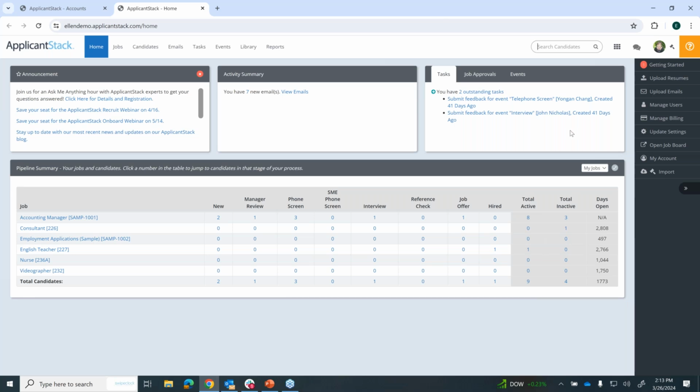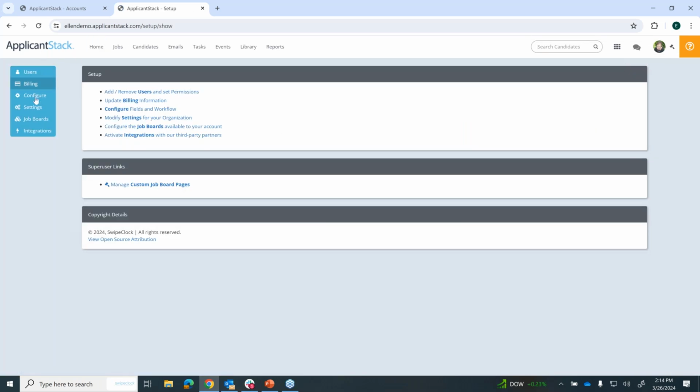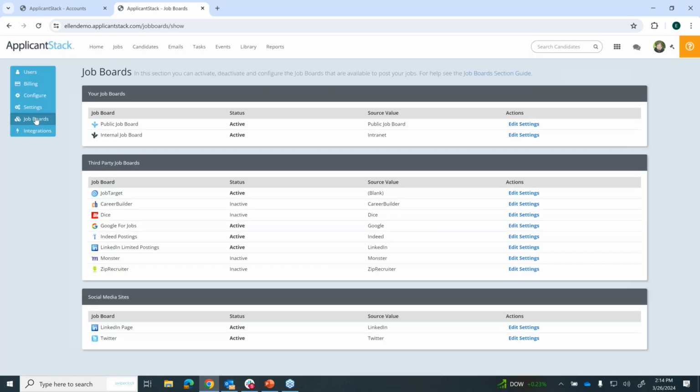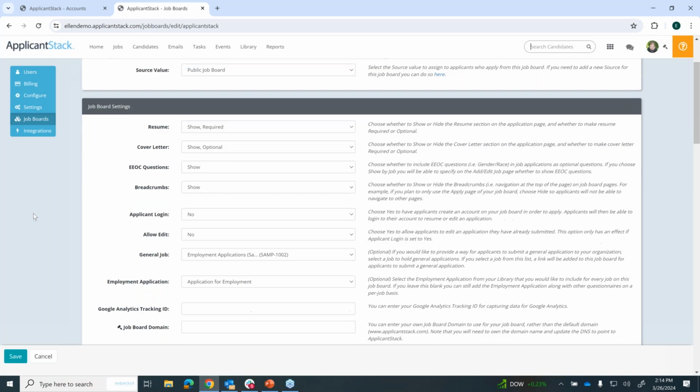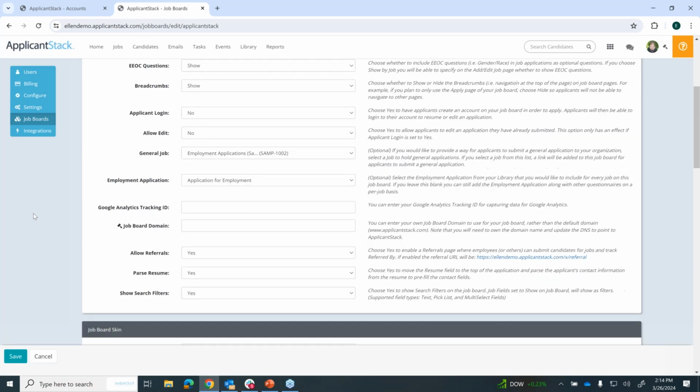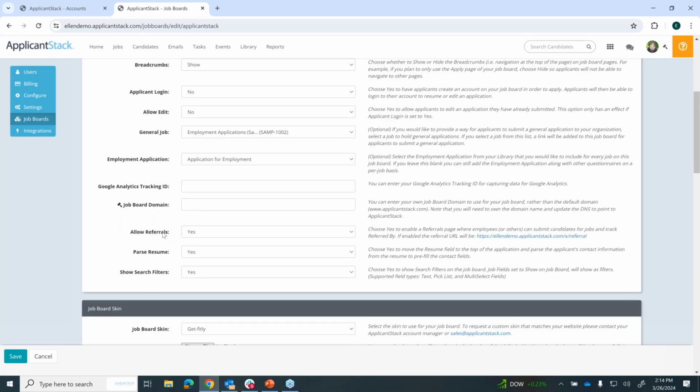I have signed in as an administrator, and if I click on my picture in the upper right-hand corner, as an administrator, I have the option to click on Setup, and I'm going to navigate to the blue menu on the left, specifically Job Boards. And the job board that I want to discuss is your public job board or your company's job board. And if I click on Edit Settings, these are the settings of your job board, of which you can modify, but the one I really want to talk about is Allow Referrals.